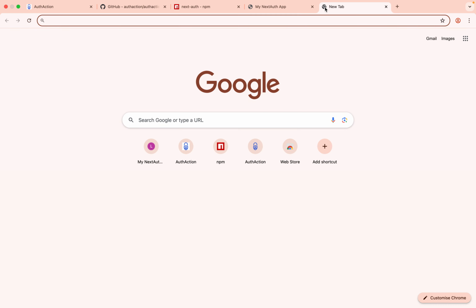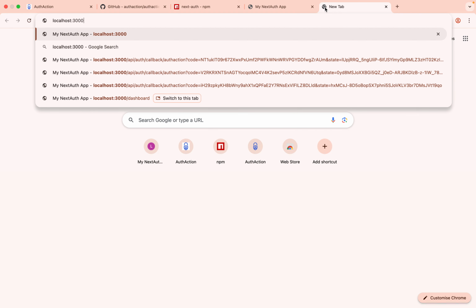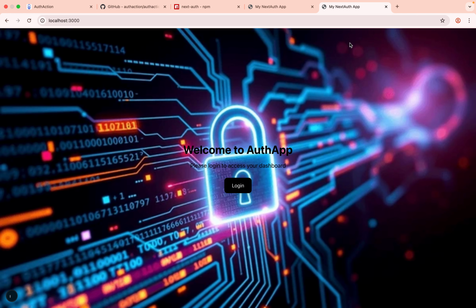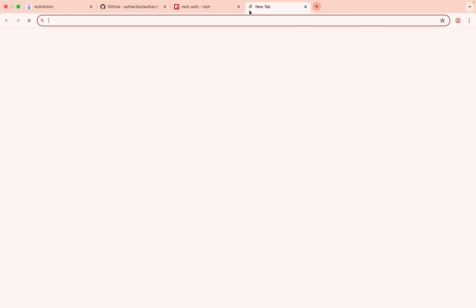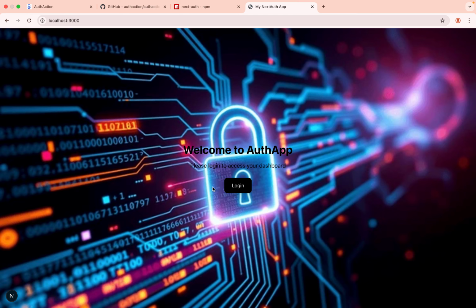Yeah, and also I can directly go to the application. The user is already logged in, so it will redirect back to the dashboard. And if the user is logged out, it will go to the login page. Even if I come from another route, it shows the login page.